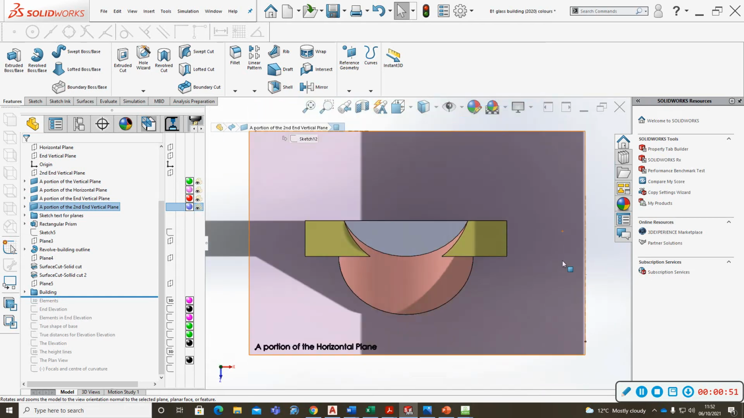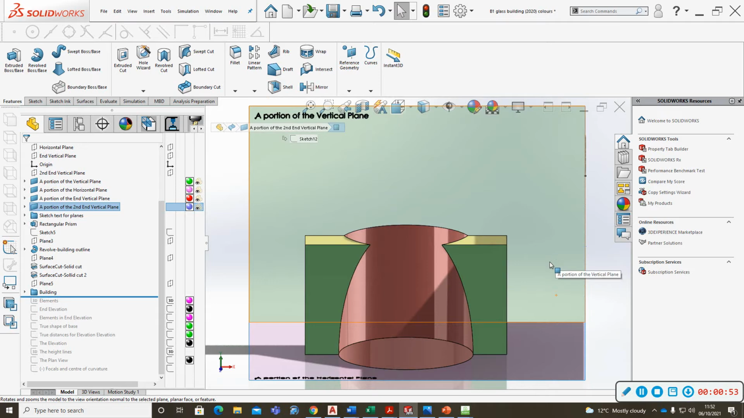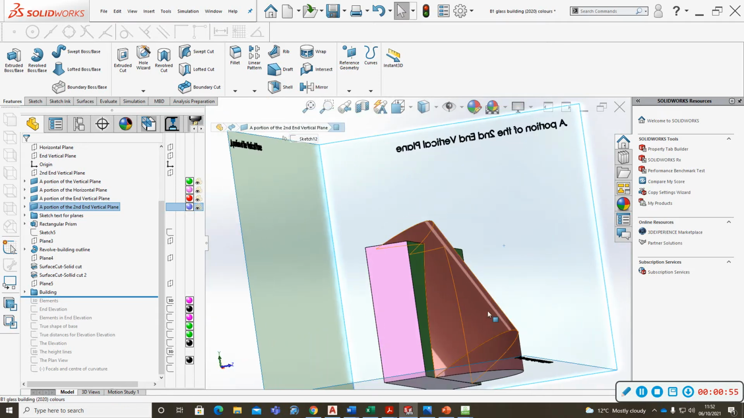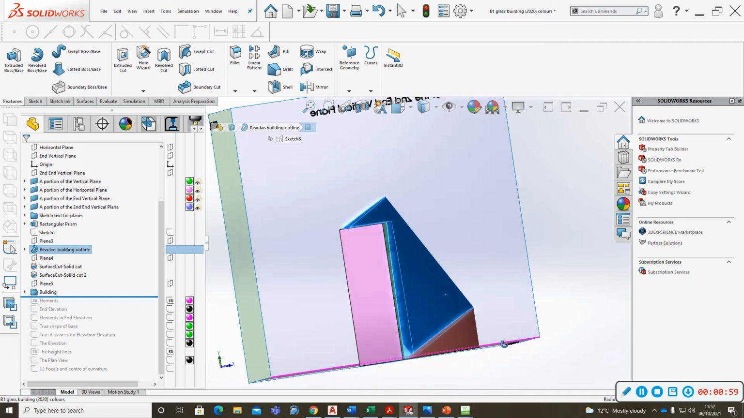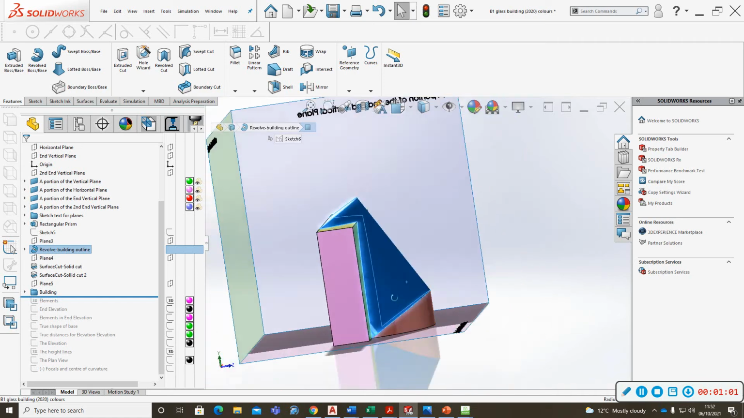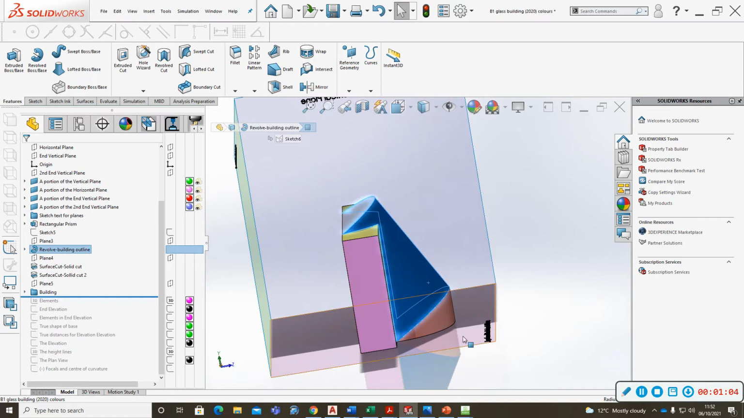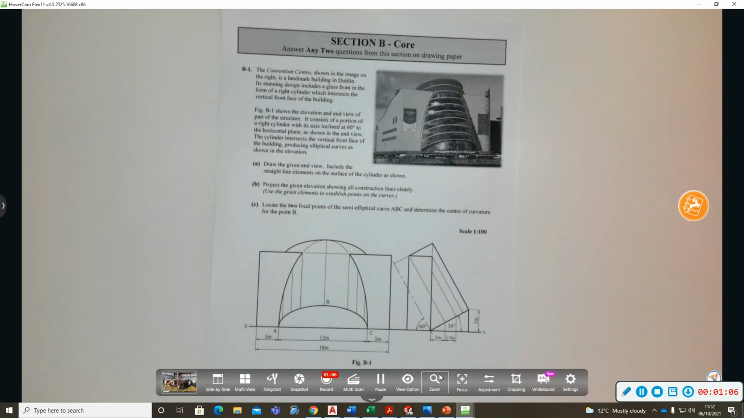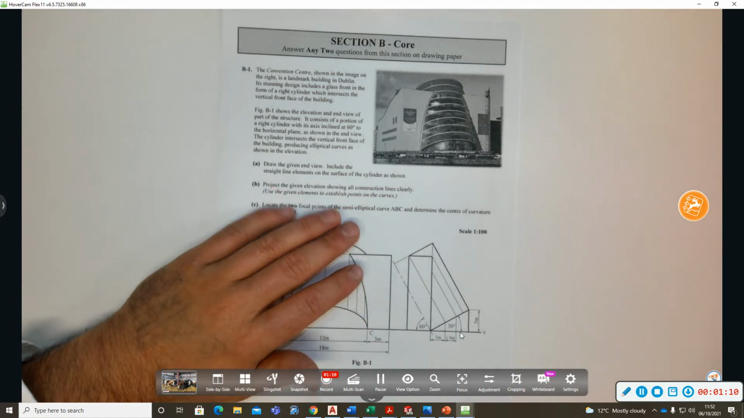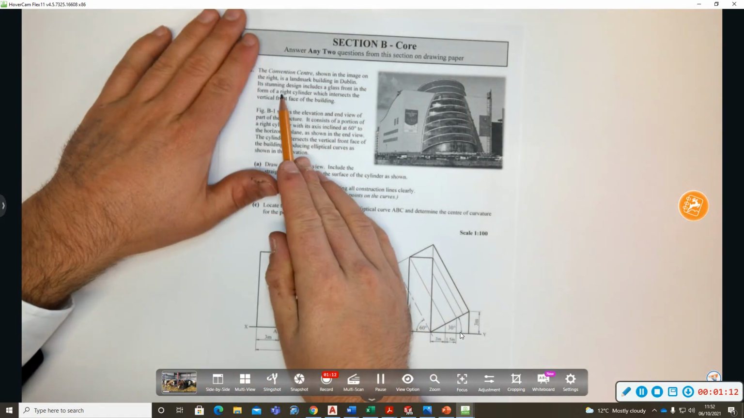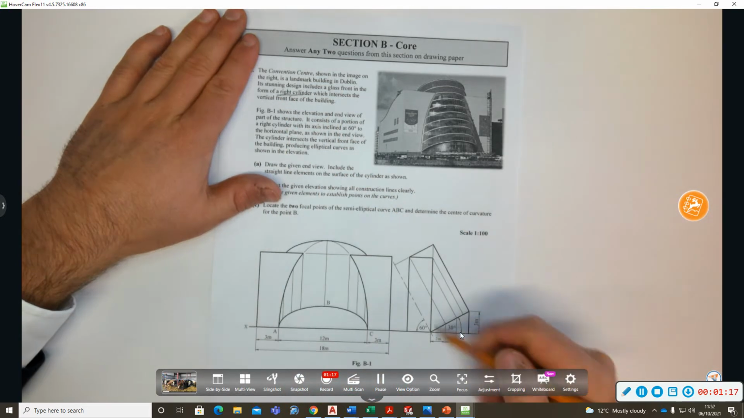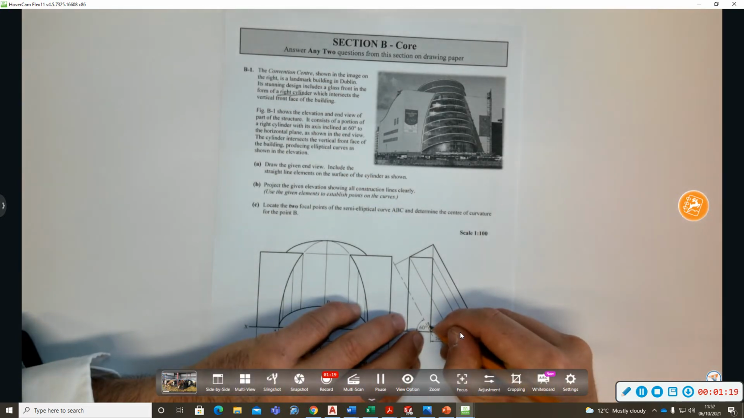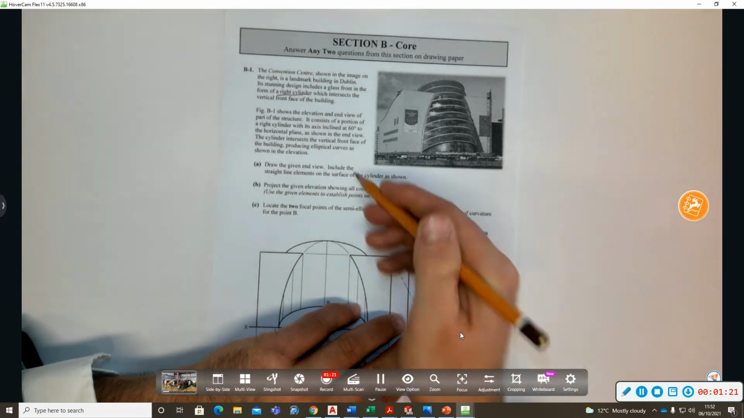Plan view. It's a right cylinder, and this is the base of the cylinder. It makes an angle of 30 degrees to the horizontal plane, and the axis of the cylinder is at 60 degrees to the horizontal plane. So we'll read out the question. The keyword is right cylinder. That's a solid whose axis makes a 90 degree angle with its base.